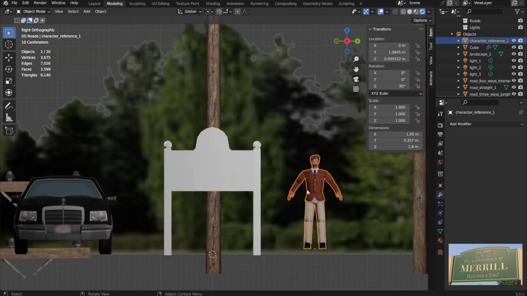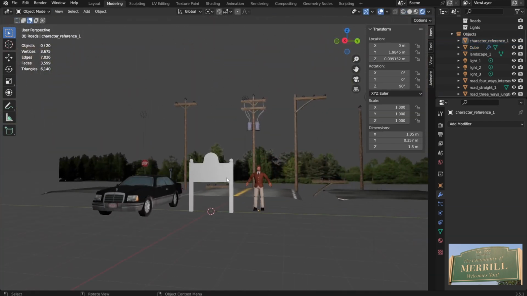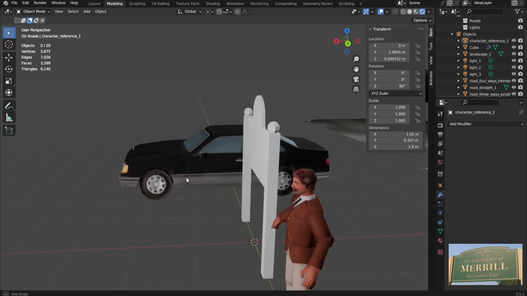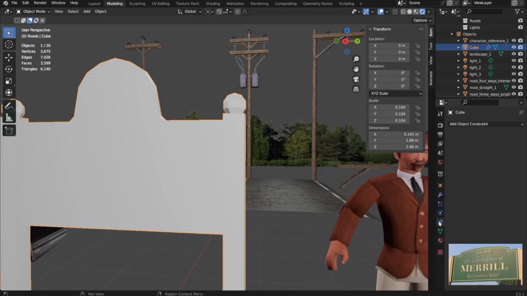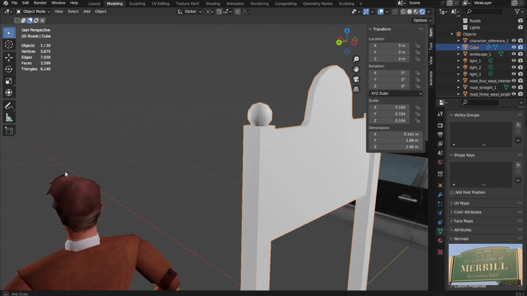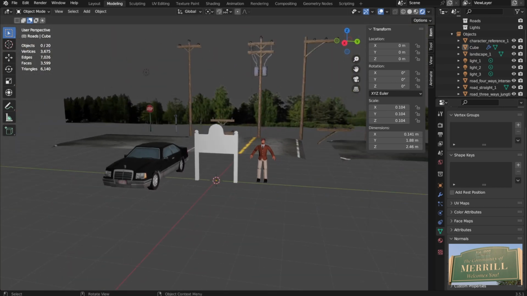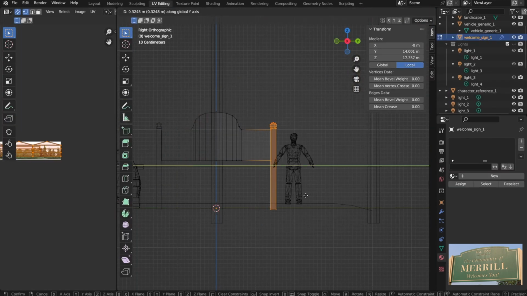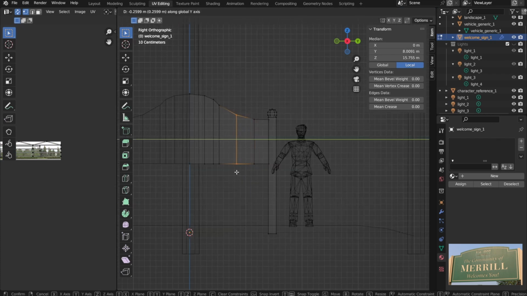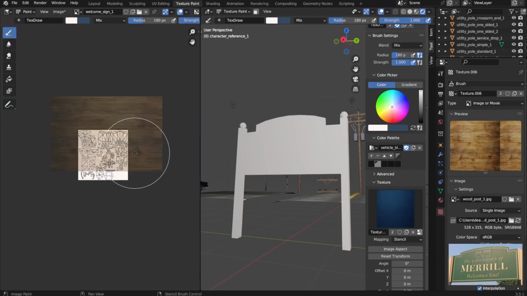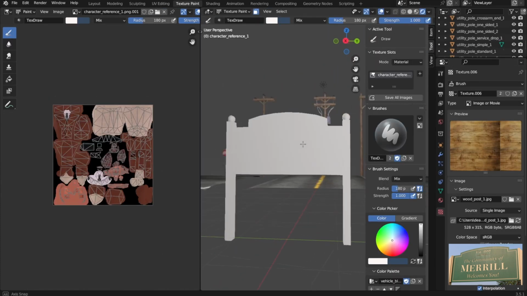So just like with the car, I'm using the mirror modifier here. You work on one side of the sign and boom! The other side mirrors it flawlessly. I wasn't quite sure what shape I wanted in the end. So, as you can see, I tried out a few different options. And this is the one I ended up with.